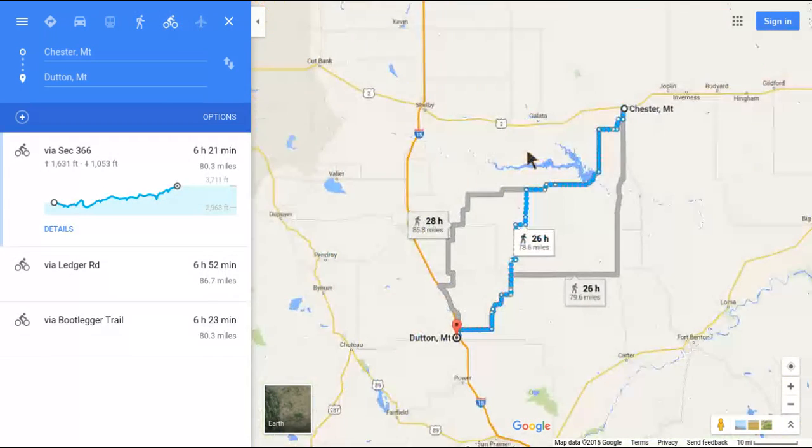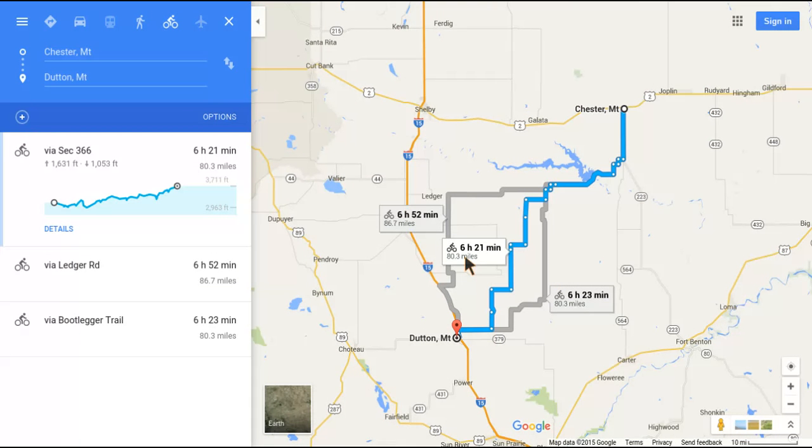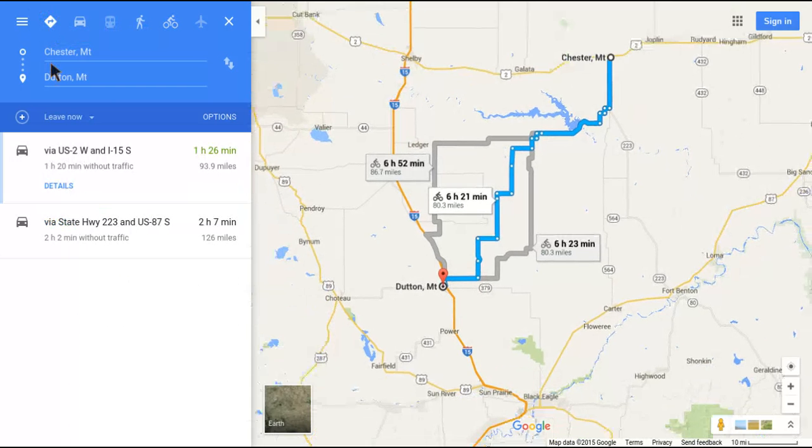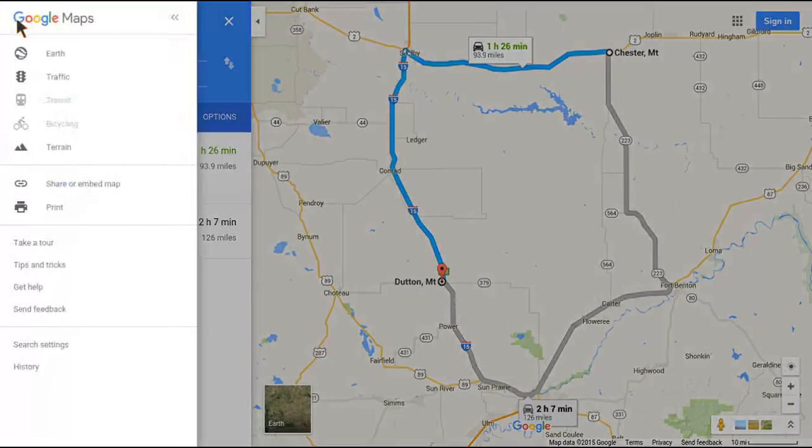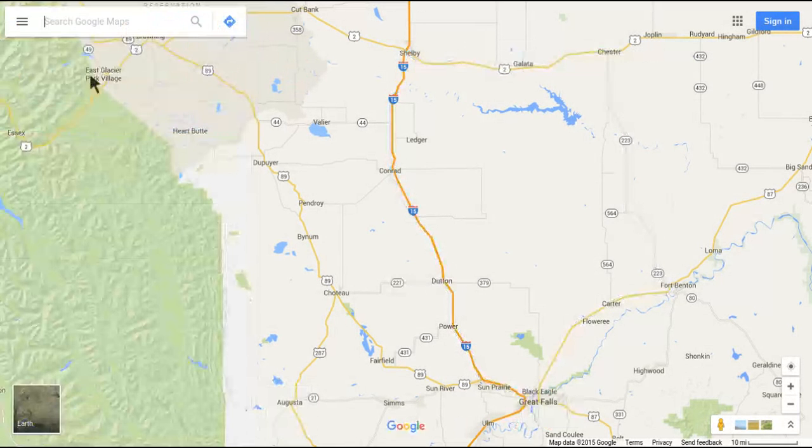Cycling, same thing, 6 hours and 21 minutes. And then flights are not available. Recommended travel mode, and that's just the default. And going back into there, that's basically what directions are.